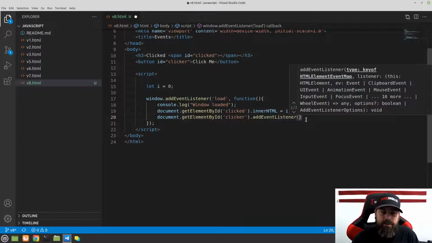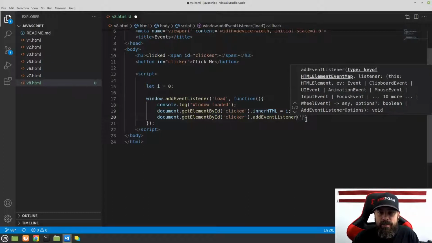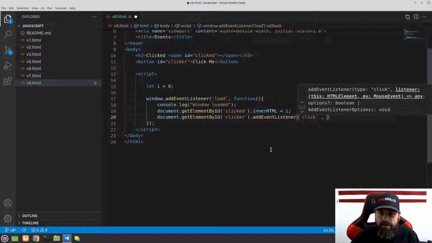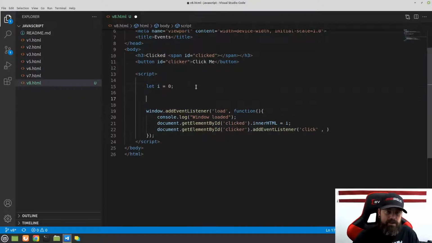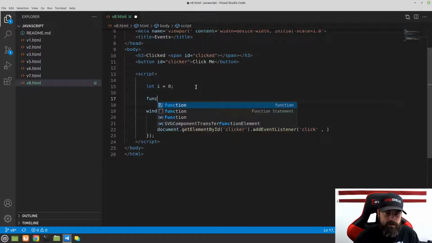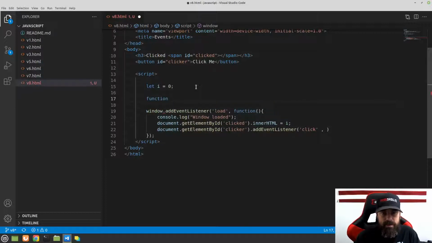And what event do we want to listen for? Well, in this case, we want to listen for the click event. So if they click it with their mouse or click on it with their finger on a mobile device or something, it's going to trigger something. Now we need to give it a function. And what I'd like to do is outside of this addEventListener, let's create another function here. And we'll call this increment or incrementer.